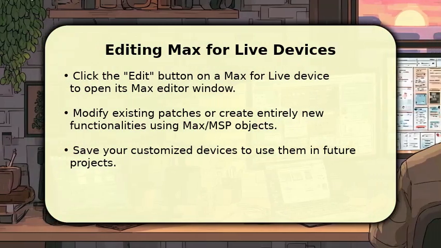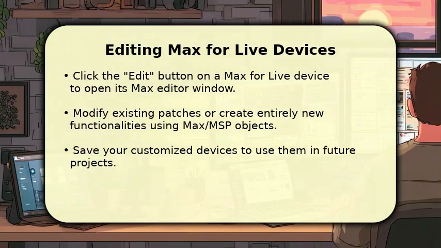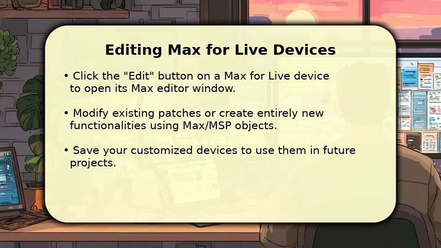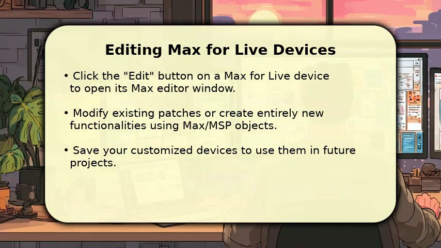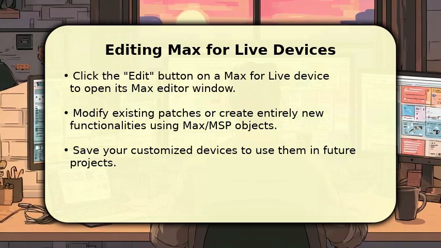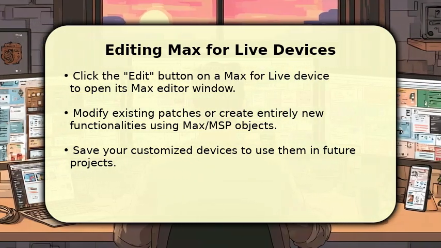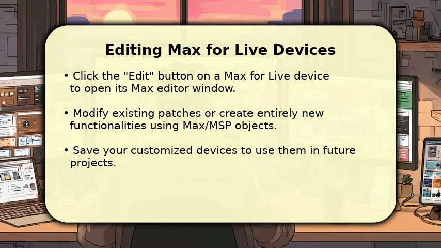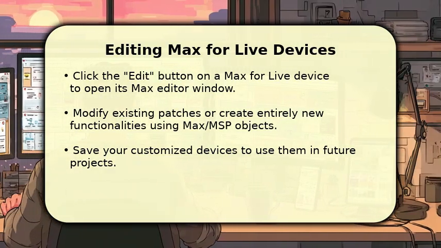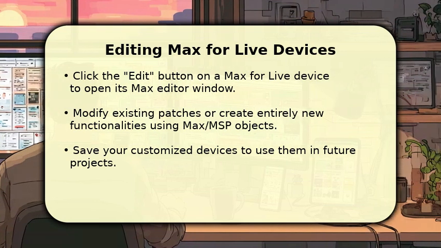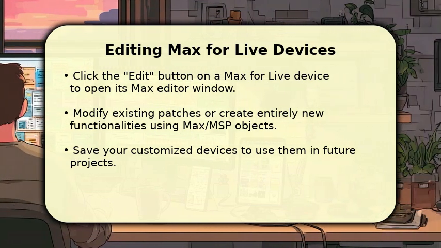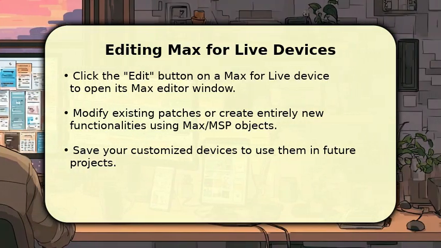One of Max for Live's most exciting features is the ability to edit and customize devices. By clicking the Edit button on any Max for Live device, you'll open its dedicated Max Editor window. Here, you can delve into the visual programming environment, modifying existing patches, or even building entirely new functionalities from scratch using Max/MSP objects. Don't forget to save your personalized devices so you can easily recall them for future creative endeavors.